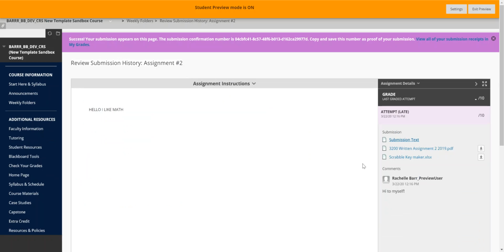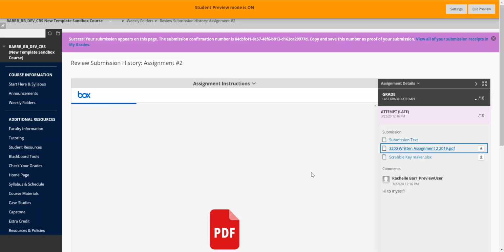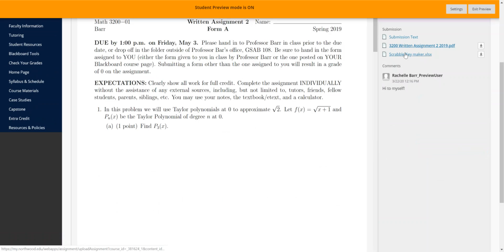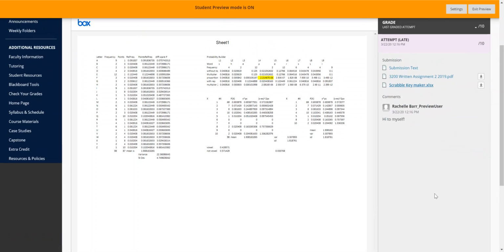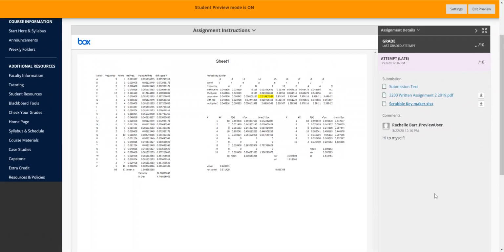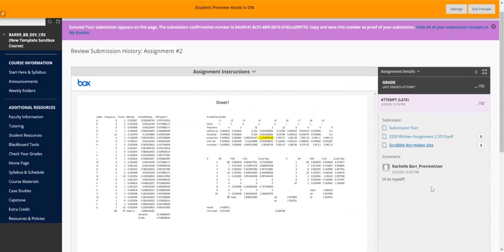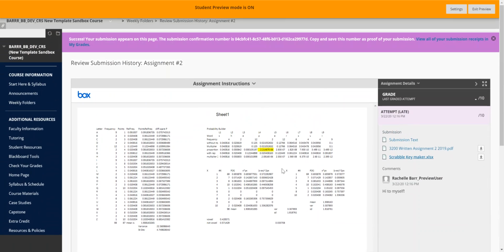Perfect. This is the last thing you want to do to make sure that your submission is complete. So you want to check your submission text. Notice it says, hello, I like math. There's the comment of hi to myself. There's my PDF, which it will let me preview. Here's my Scrabble Maker key, which will also let me preview, although that's really illegible. It's very tiny. It will not let you preview Minitab files, just so you know.